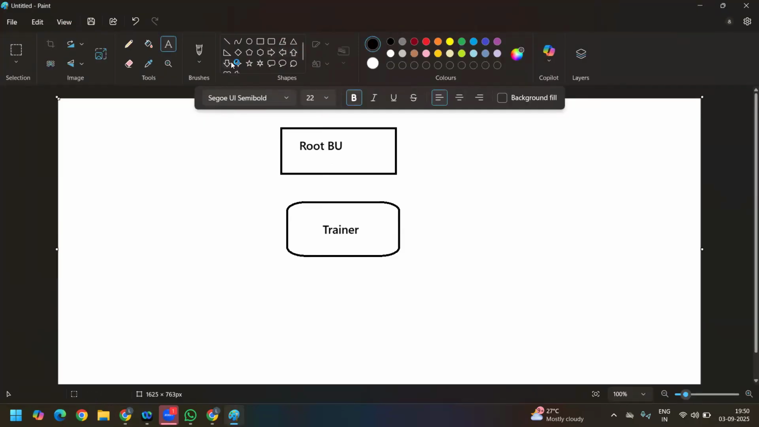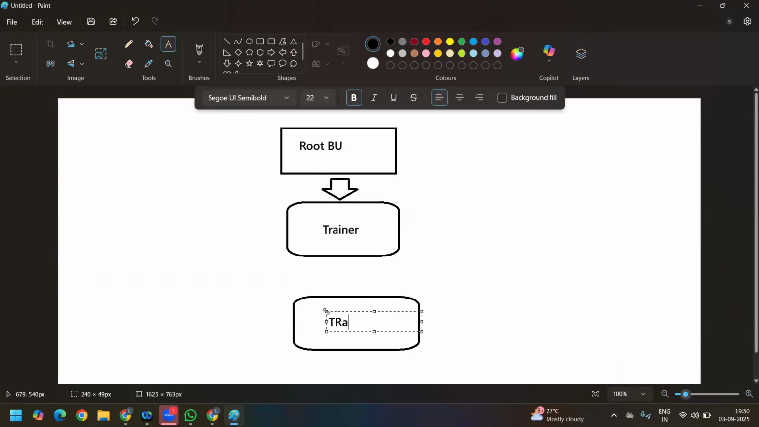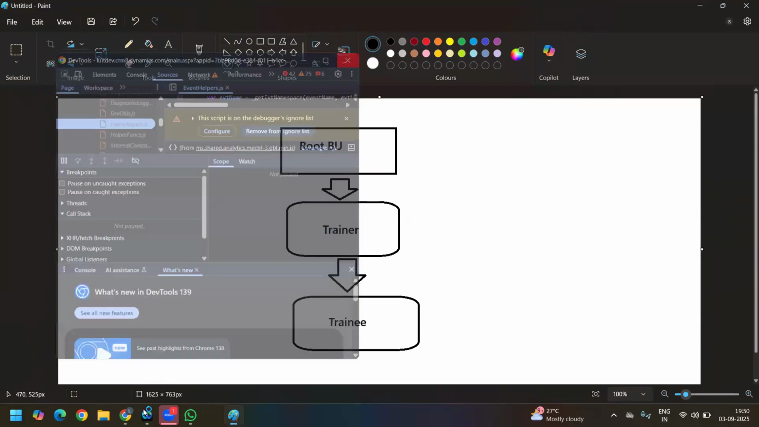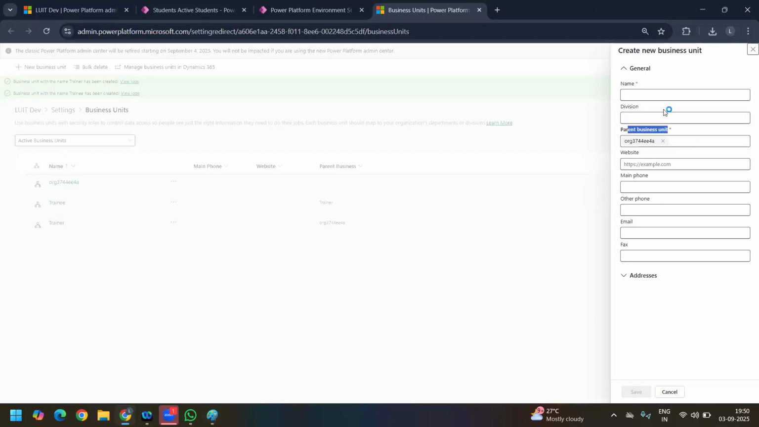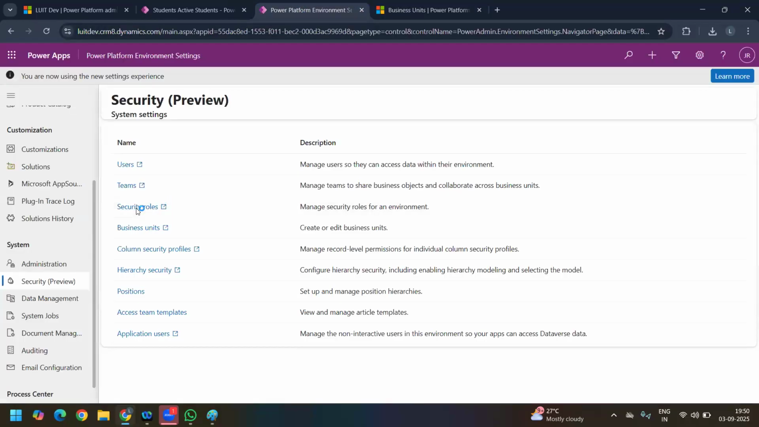Okay. Now I'm just using this arrow. Whenever we create one more, that will be one more level, trainee. This will be the parent for trainer, right? So like this, it will be nested. Now tell me, in the security roles we are defining, right? Using parent-child business unit or using only business unit like that. Okay, let me go back to security roles.